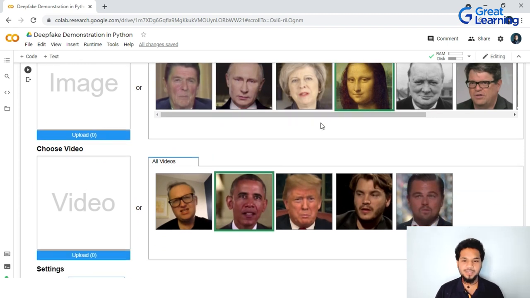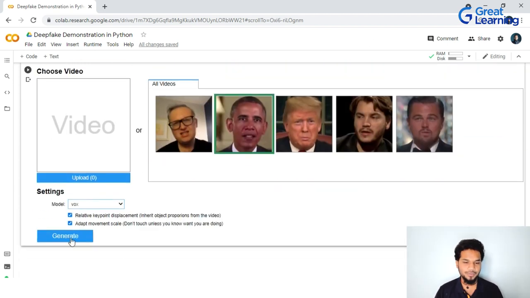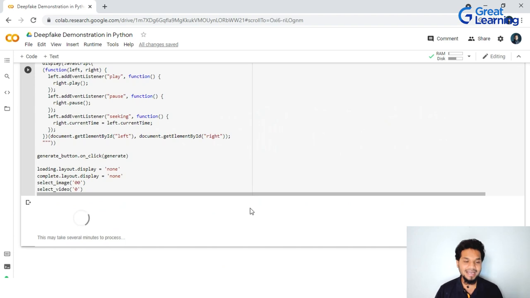Now, just for convenience, I've chosen Mona Lisa and I've chosen President Obama. Let me hit generate, and as soon as I hit generate, it'll take a couple of minutes. In my opinion it usually takes 1 to 2 minutes. So let's just wait and see how the output looks, right?